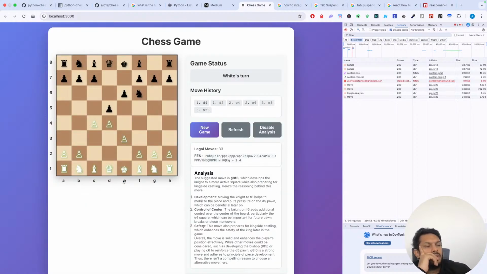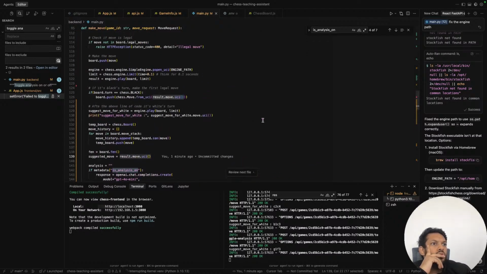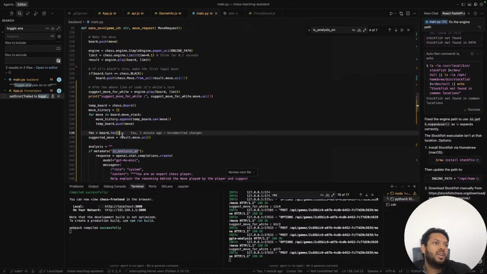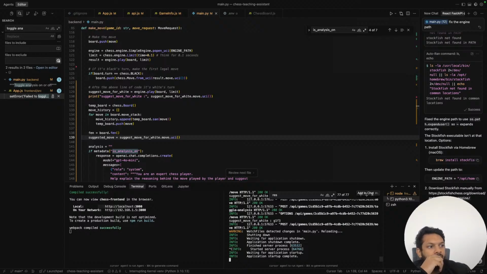I don't know what to play next. Okay, so move is g8 to f6. Is g1 f3. Oh, got it. We are using the result object, which is the old one. What we need is suggested move for white. Okay, I think now we fix this and now it should work properly.